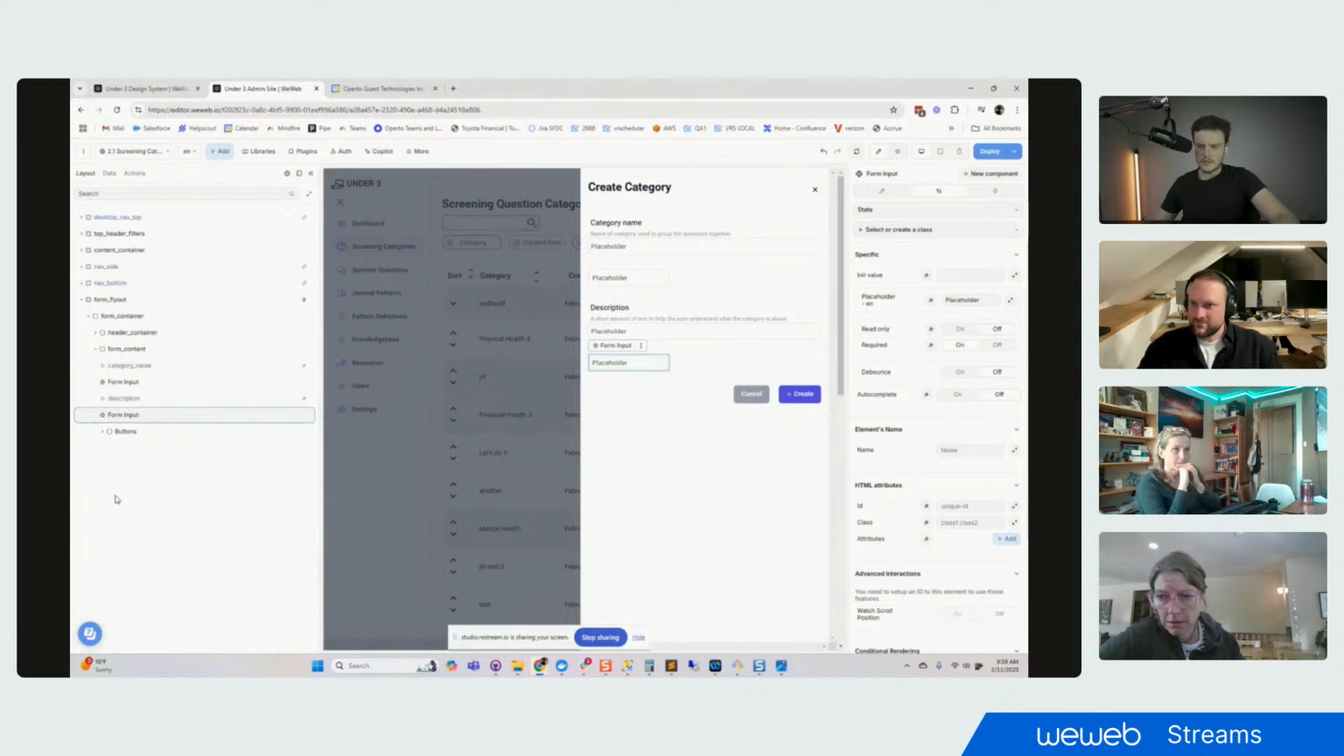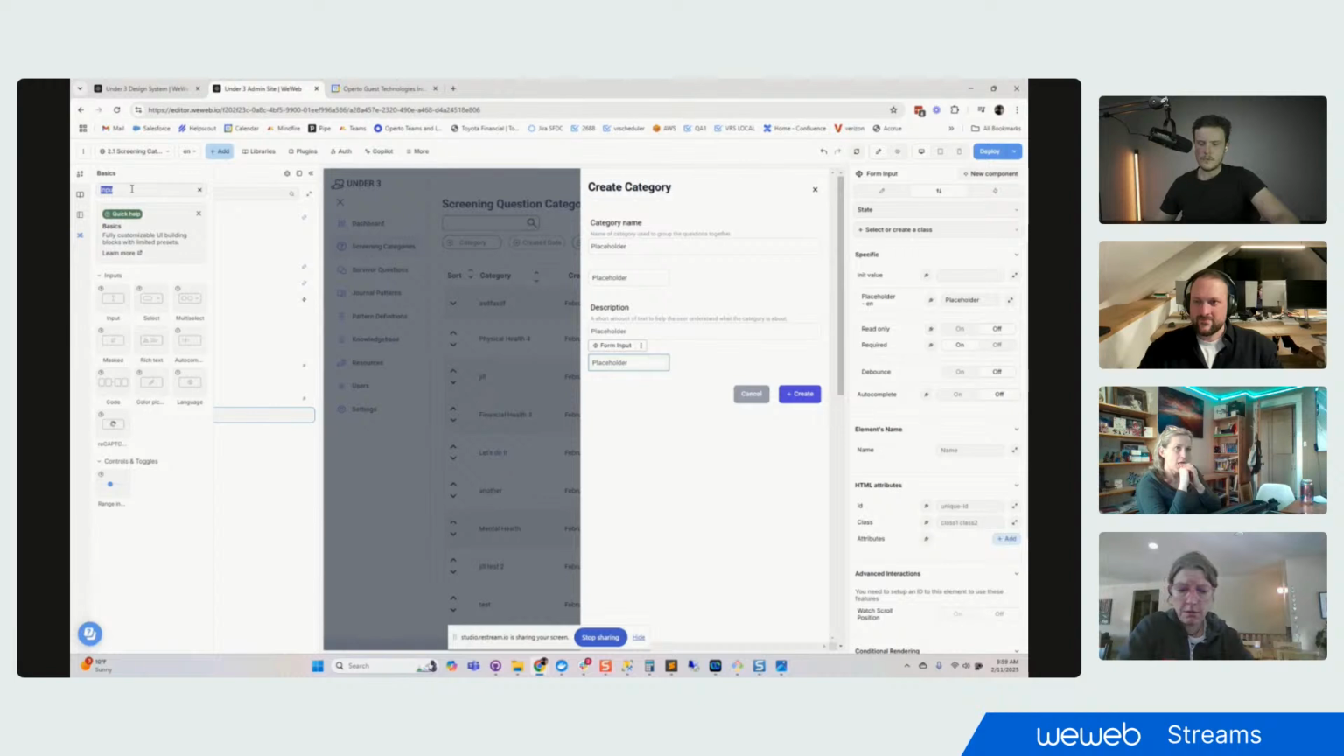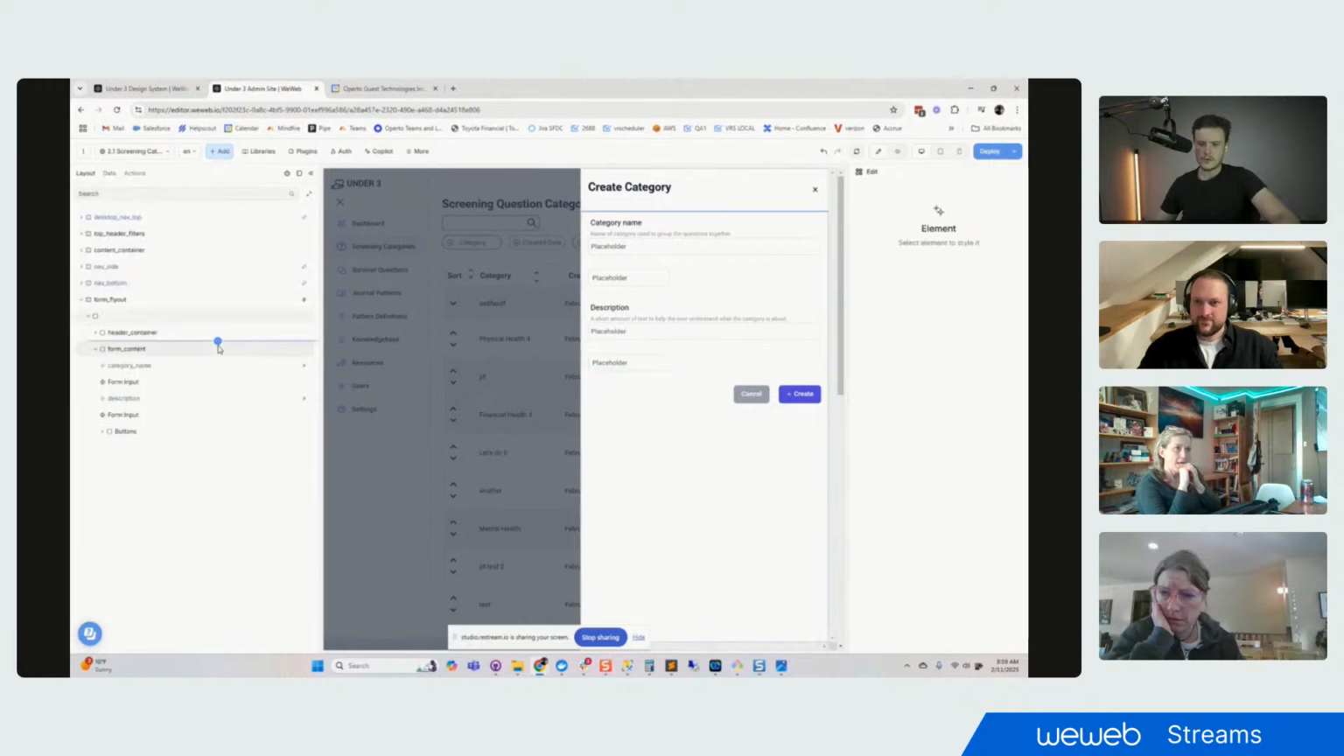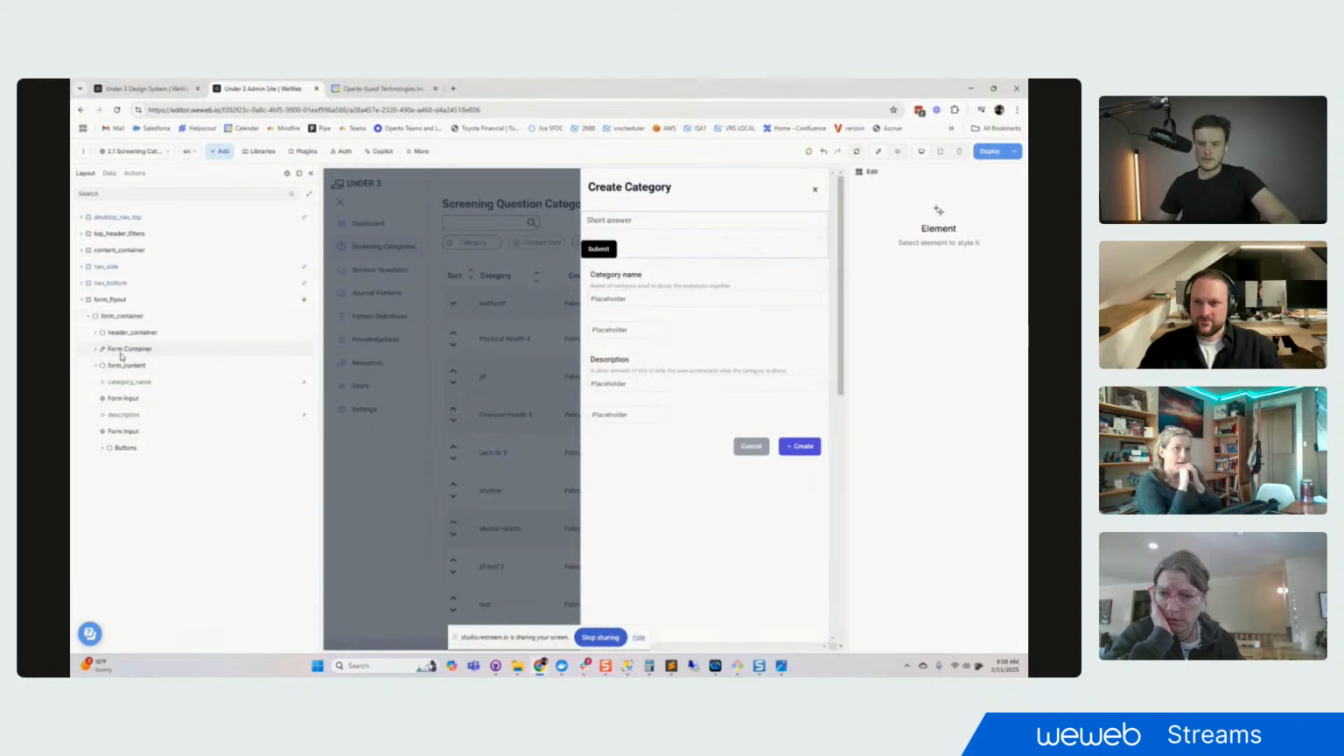And so at the minute, this is just inside of a div, I think, right? It's not actually inside of a form. Does that make sense? So if you go to add, and then you type in form, and then if you drag that form container on the page, basically whenever you actually have inputs like this, you can put these inside of the form container.